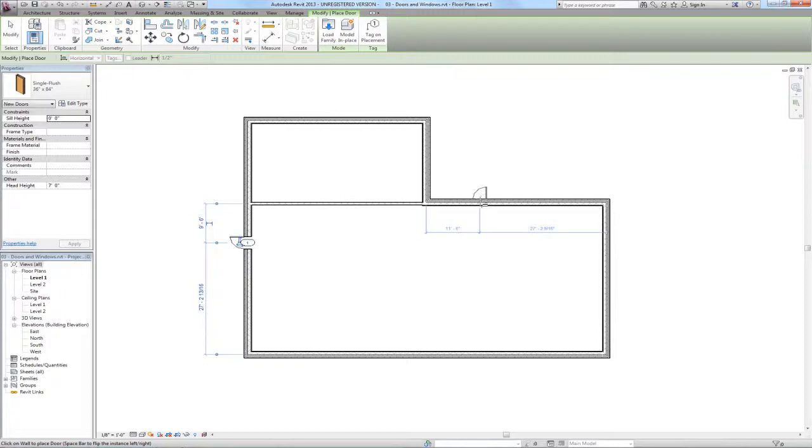So as we move our cursor to another wall, which side of the wall our cursor is favoring will determine the swing of the door, and then pressing the space bar on the keyboard determines the hand. Does the door open from left to right or right to left? So we can go ahead and click and place another door. We can place one more on this interior wall.